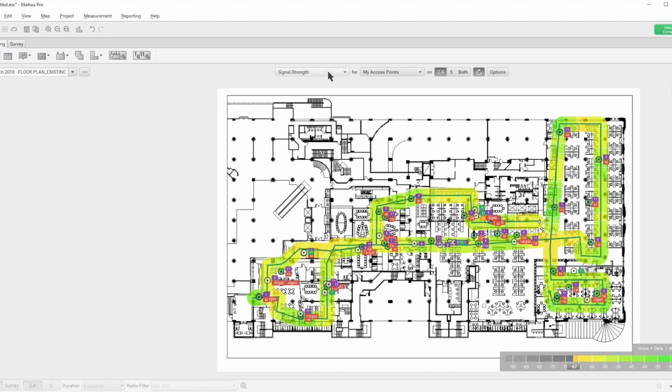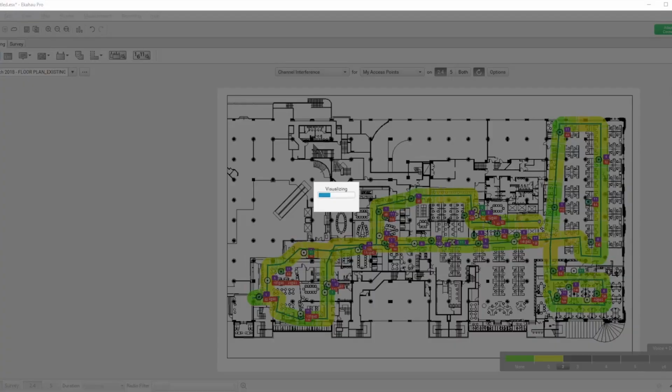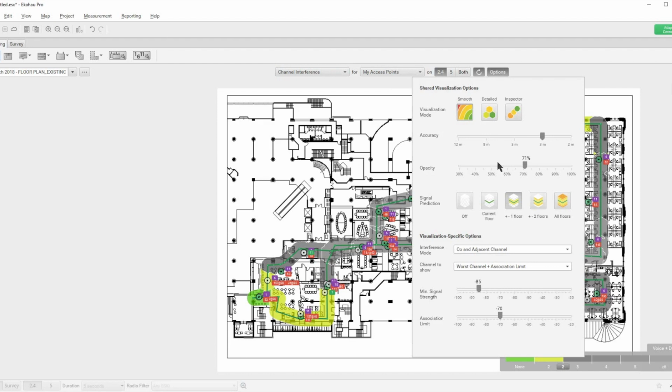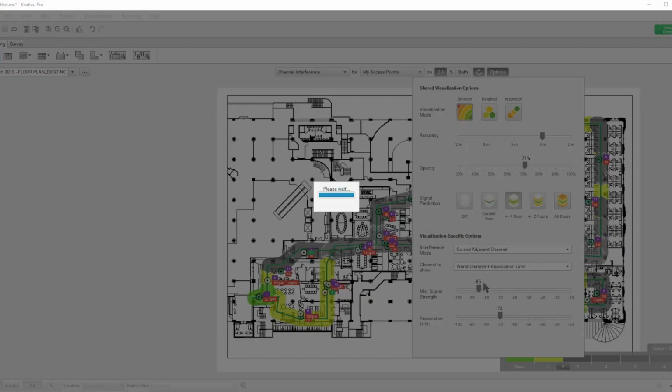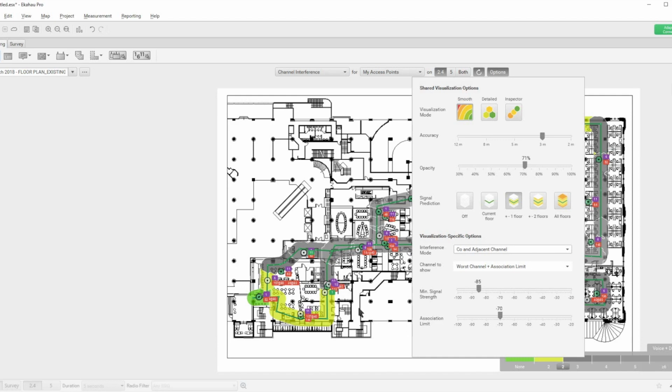In order to view this, let's go to channel interference and select options, and we can see it says worst channel and association. If we look at this area, we can select worst channel, and you can see this is the worst channel, and we can select the associated channel, and it goes up to here, and then we select worst plus associated, which goes down to this area. So these are all available for visualization purposes for channel interference for worst channel plus the association limit.